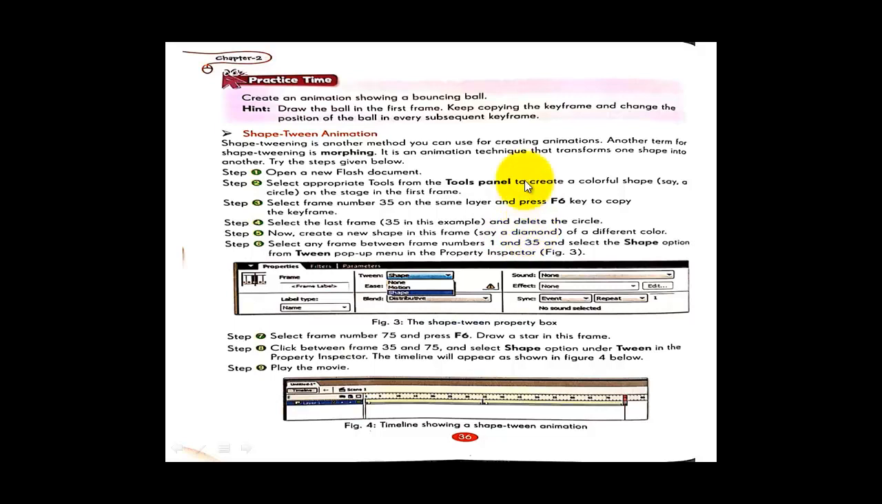I'm just saying according to the book. But while you are doing it practically, you can put any shape you want. It may be a circle, a diamond, a rectangle, a square, or any shape. From the tool panel you can create it.